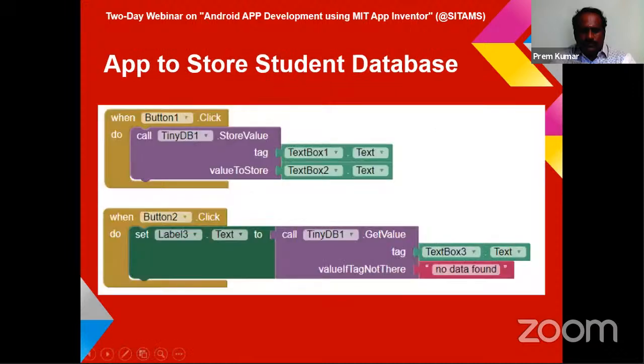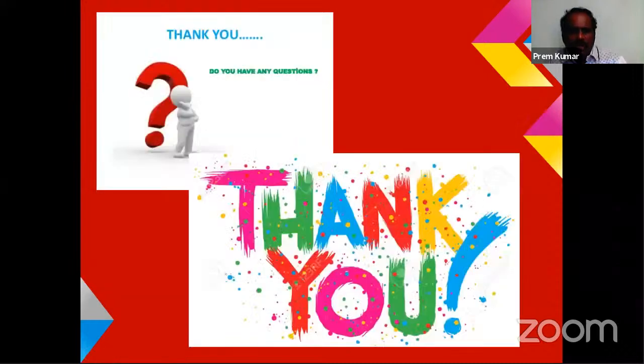So totally 9 different apps have been created. It's a small initiative made by me with the help of your gallery, as well as the tutorials available in MIT App Inventor. The sky is the limit to create any app. One person yesterday asked, can I create a game app? Yes, definitely it is possible. Any app can be created with the help of MIT App Inventor.